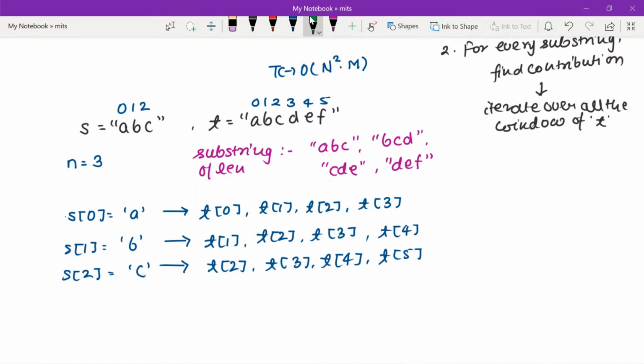So the current character, the last character, is S of 2, right? And the last character of the first substring of t, which has length 3. Then the second substring of length 3, its last character, then the last character of the third substring of length 3, and the fourth substring of length 3, and its last character. So t of 2, then t of 3, t of 4, and t of 5. And we can implement this idea with the help of a sliding window approach.